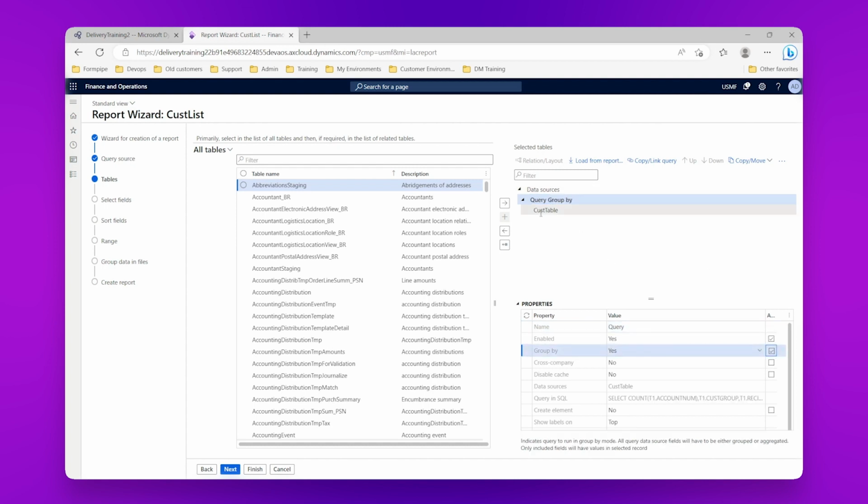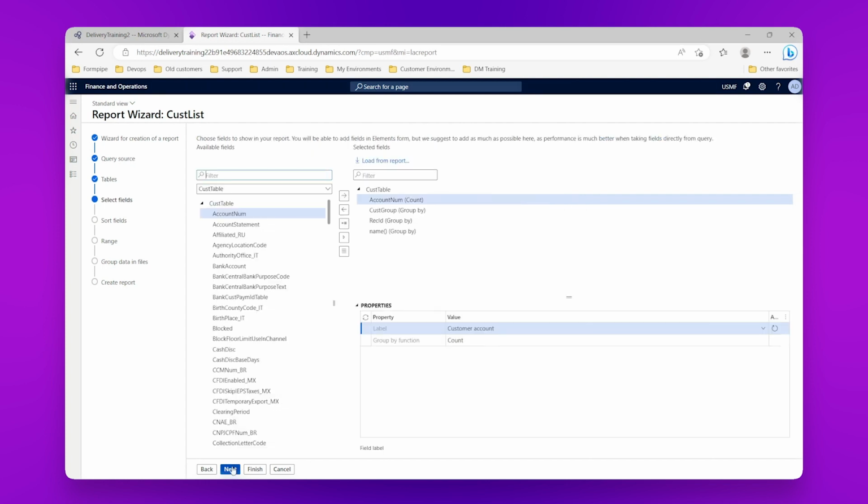Now, because we only have the one data source in this query wizard, we're going to apply Group By to everything. But you could do this just to a subquery as part of a bigger report as well. So we're going to set that to Group By equals Yes. Then we're going to go to Next.